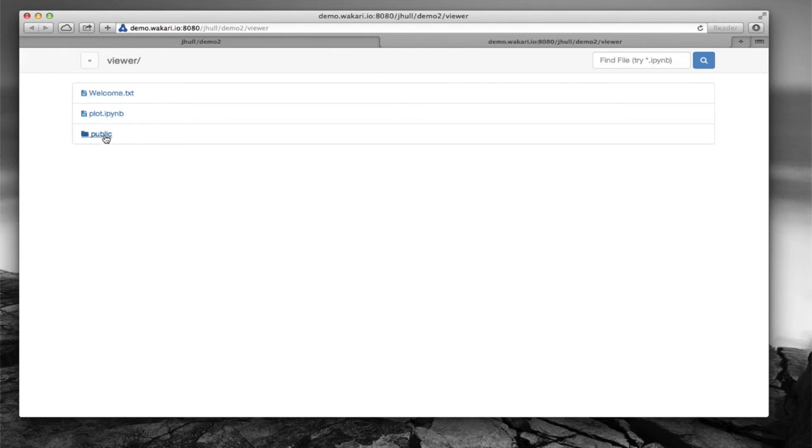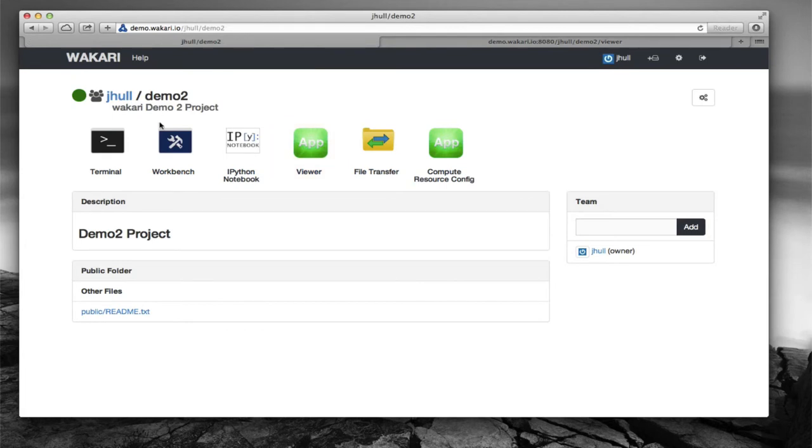But the real point of it is to allow people to look at your public folder and your public files that you're sharing, that you want to give access to people that are not on the project. So it's kind of an easy way to publish stuff from your project for general viewing. What we want to do then is to put stuff into the public folder first of all.